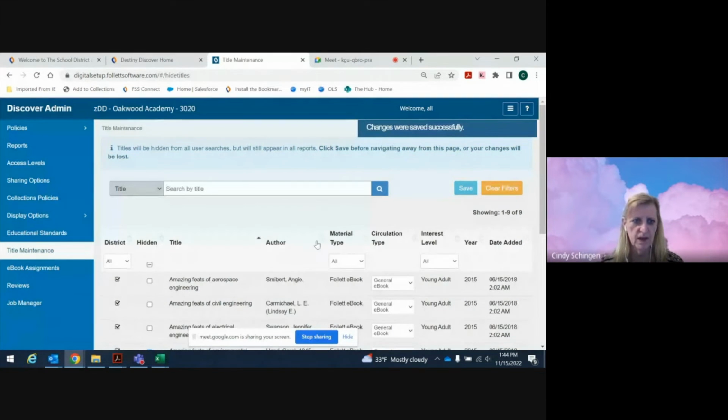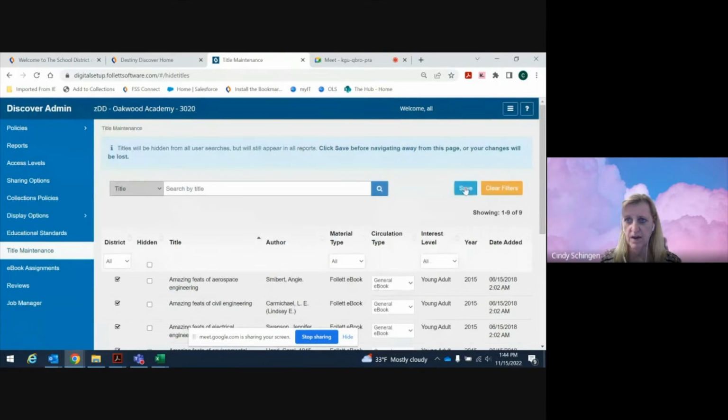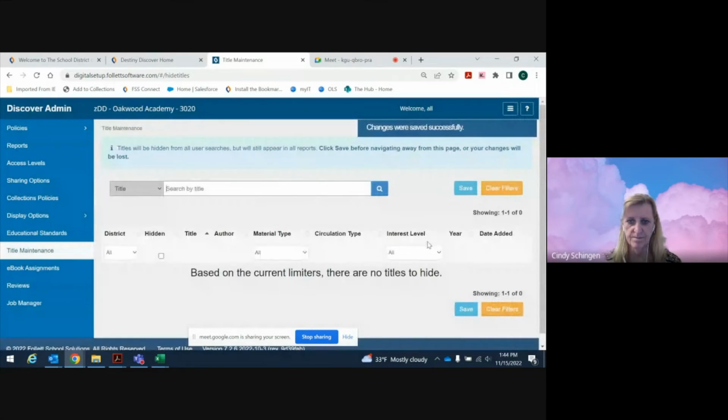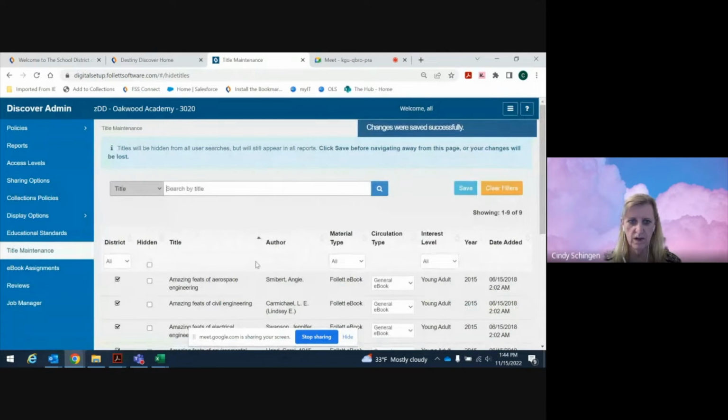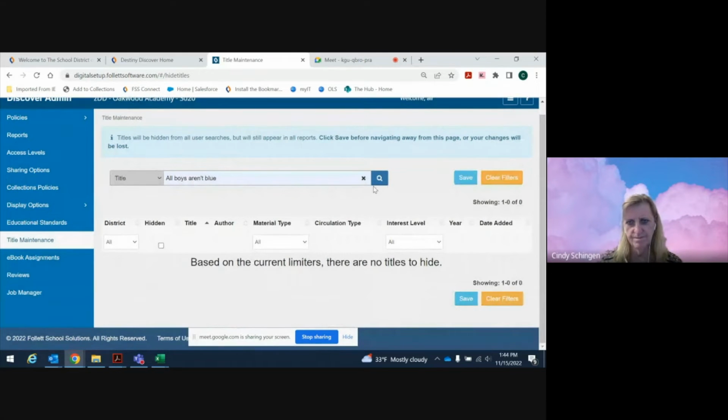Okay. If I do find that I want to put it back out there for students to see, I can just simply come back in here, uncheck it, and save it again, and it will display again. Okay. Any questions about title maintenance? You can search by a specific title up here. I don't think I have this one, but I'm going to search for, no, I don't.